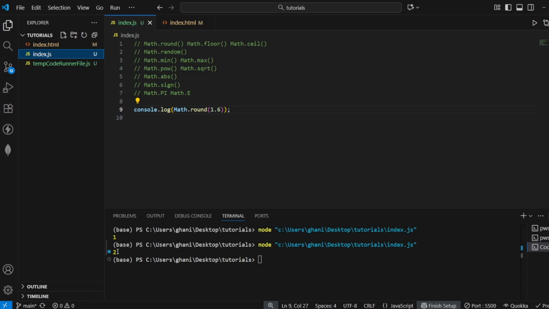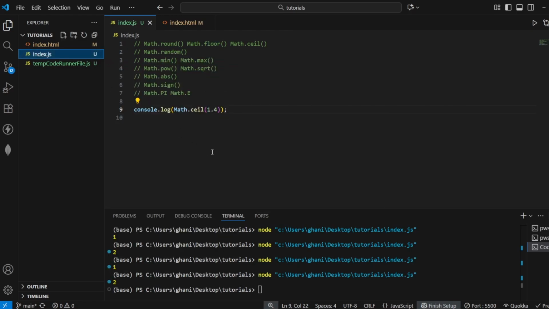For anything below 0.5, it will take the smaller number, and for everything greater or equal to 0.5, it will take the bigger number. If you always wanted to have the smaller number, you could use Math.floor instead of Math.round. And now we're going to run this code, and now you can see we still have 1. We can also say, let's say 1.4, and now we're going to run Math.ceil, and this will always use the bigger number, or round up to the bigger number.